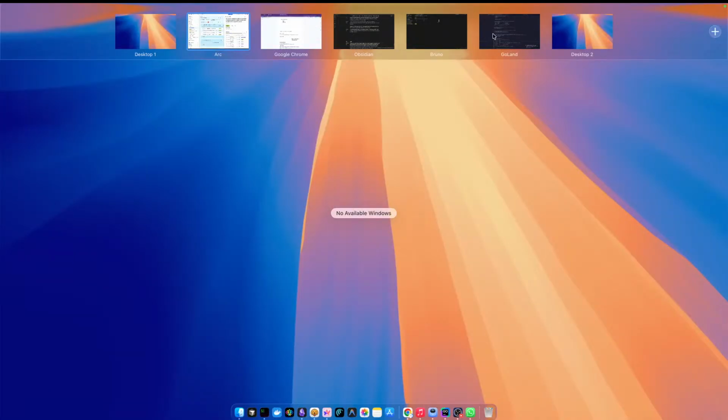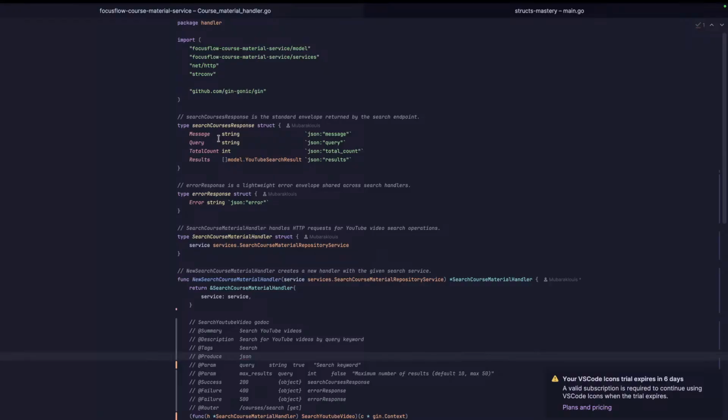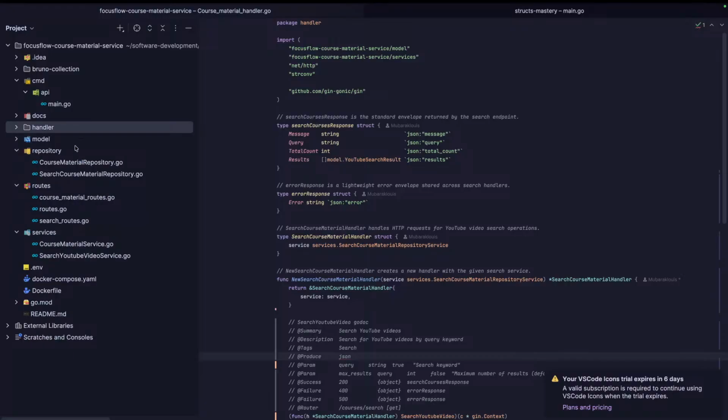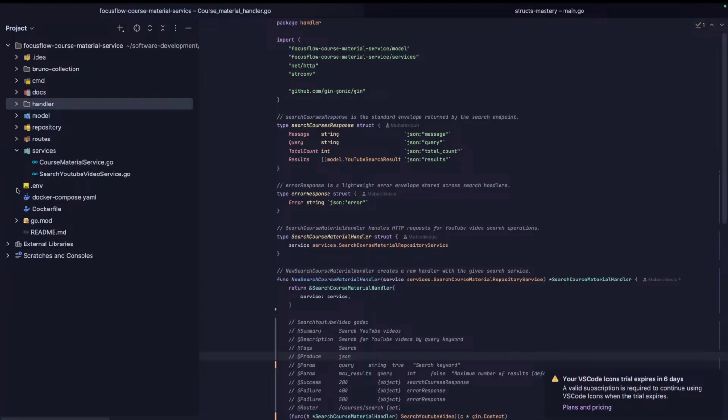I can go back to my code here, and then I can show you what I've implemented. These are the things that I've implemented. So this is the whole project. Actually, this is the whole service, and these are the things that I have within that service. The first thing I have is go specific.